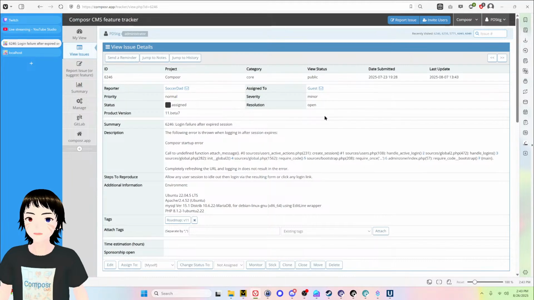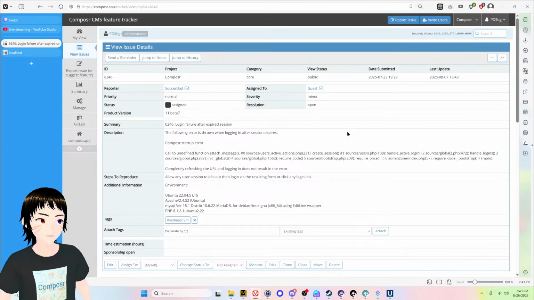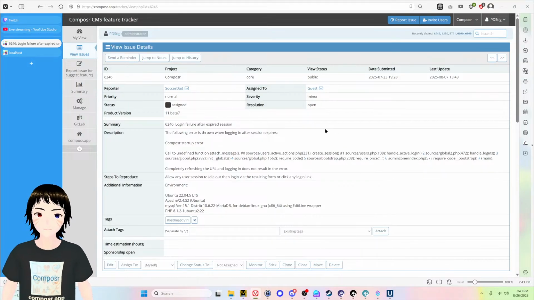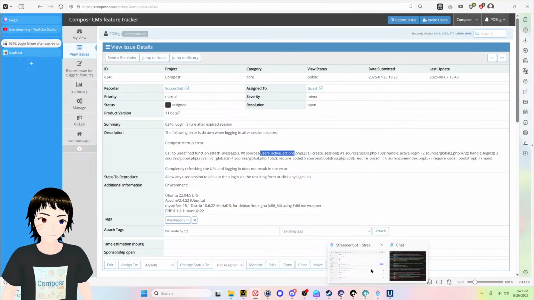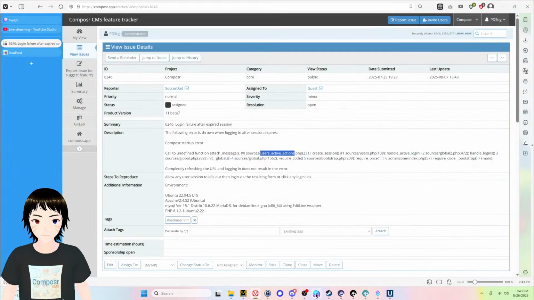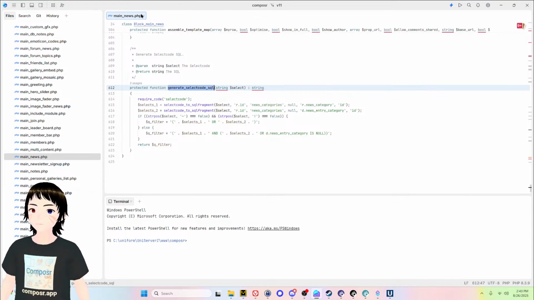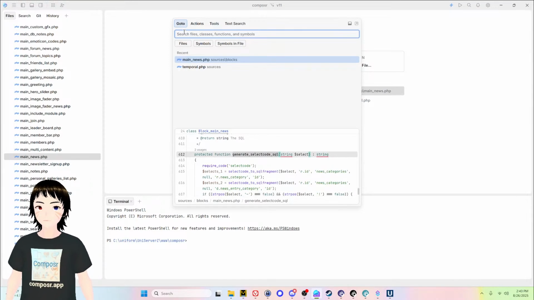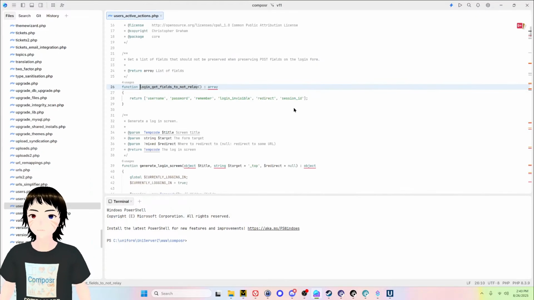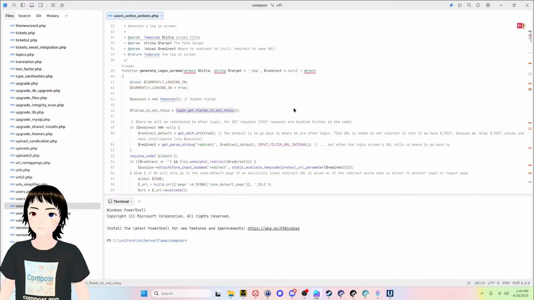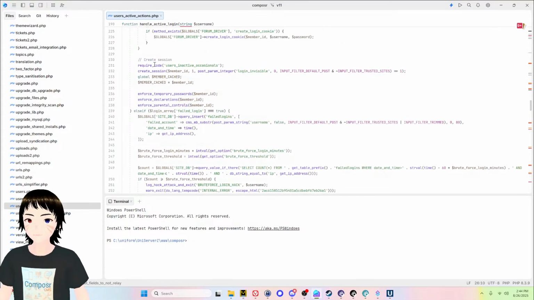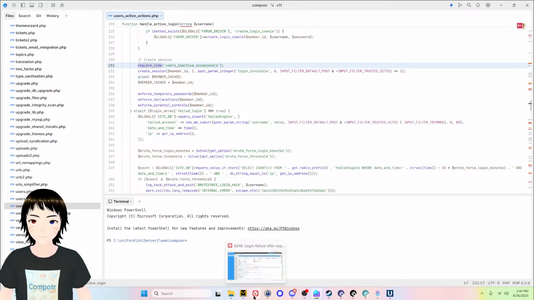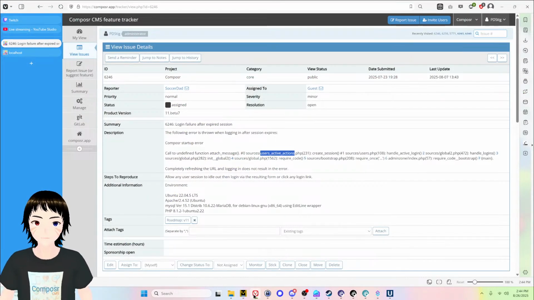So this happens after an expired session, and I believe I've encountered this issue at one point as well. If we go under users active actions, this is line 231. The issue is this stack trace, that's not fleet. This stack trace is incomplete because if we go to users active actions, line 231, this is just a call to require code users active in occasionals.